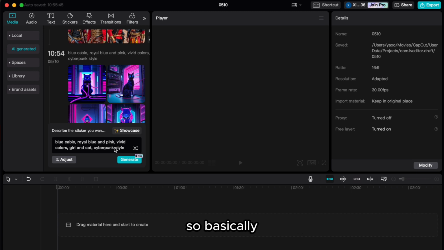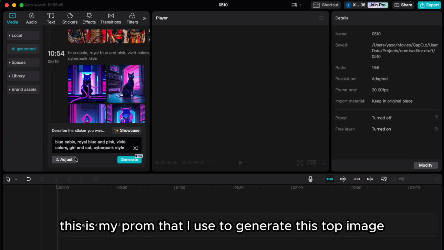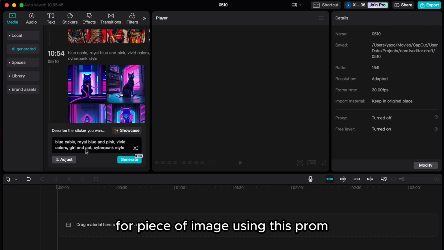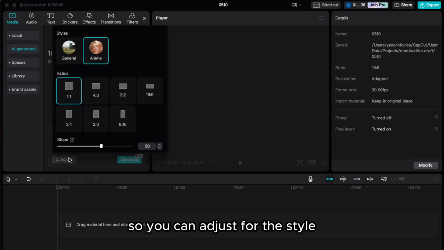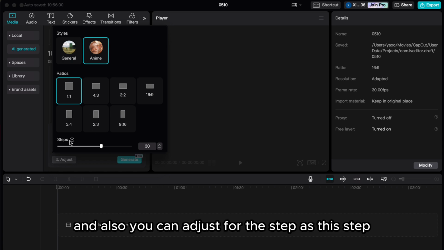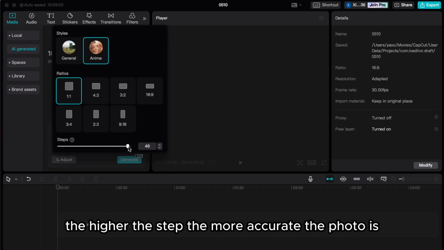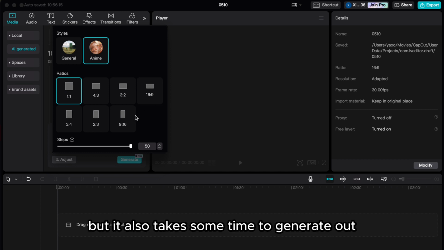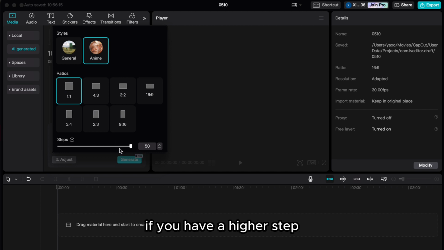generate. So this is the prompt that I used to generate this top image, four images using this prompt. You can adjust the style and also the ratio, which is the size of the picture, and you can also adjust the step. The higher the step, the more accurate the photo is, but it also takes more time to generate if you have a higher step.